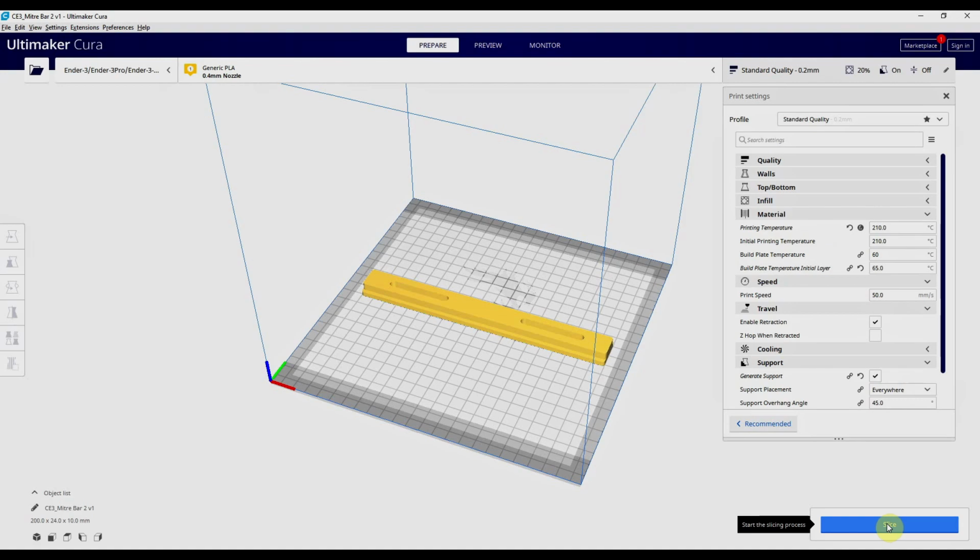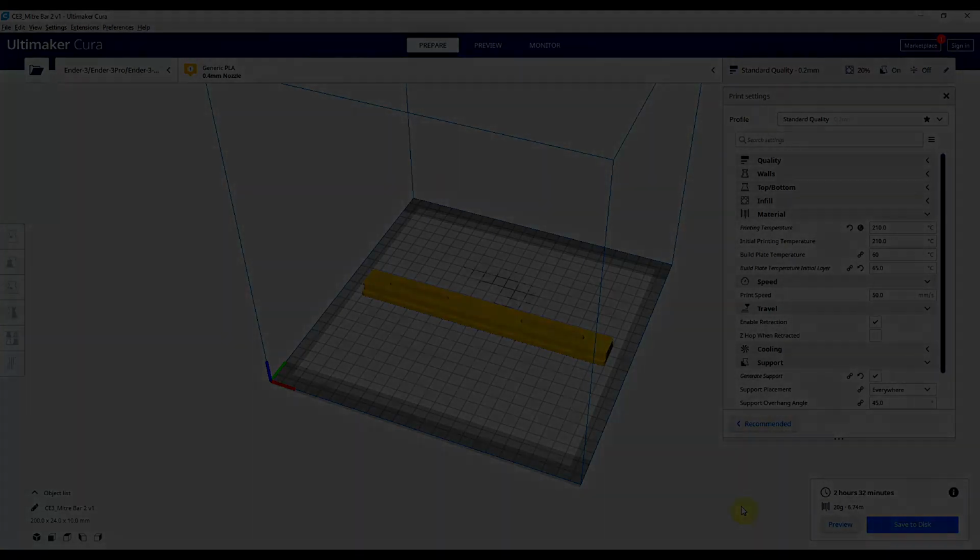By pressing that button, Ultimaker Cura will generate the file type in the language that the 3D printer needs to be able to read and make our Mitre bar. So I'm going to press the button. It's done what it needs to do, and now it's ready for me to save it to my micro SD card. So I'll do that, and I'll see you back in the workshop and we'll get to printing.